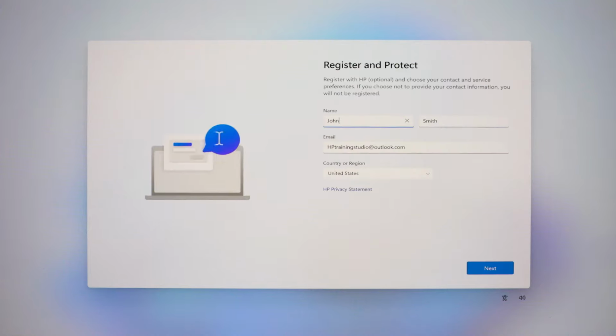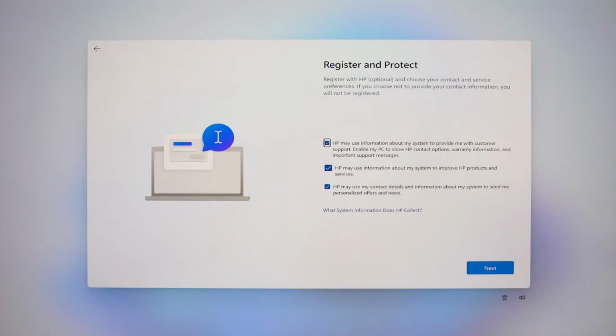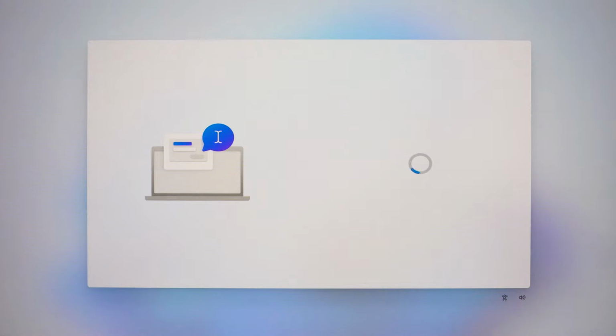Next, you can register your device with HP. This will give you access to HP services and support. Fill in your account information or create an account if you would like and select Next. You can choose what kinds of data you would like to send to HP. After making your selections, click Next.